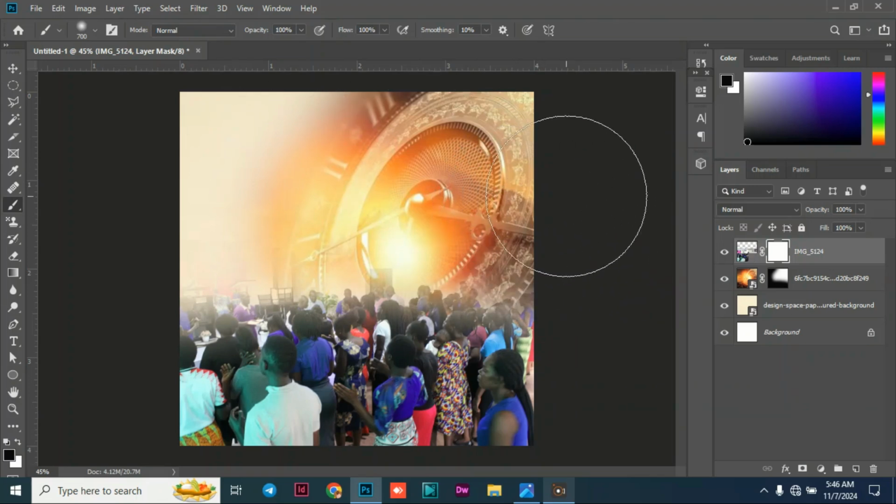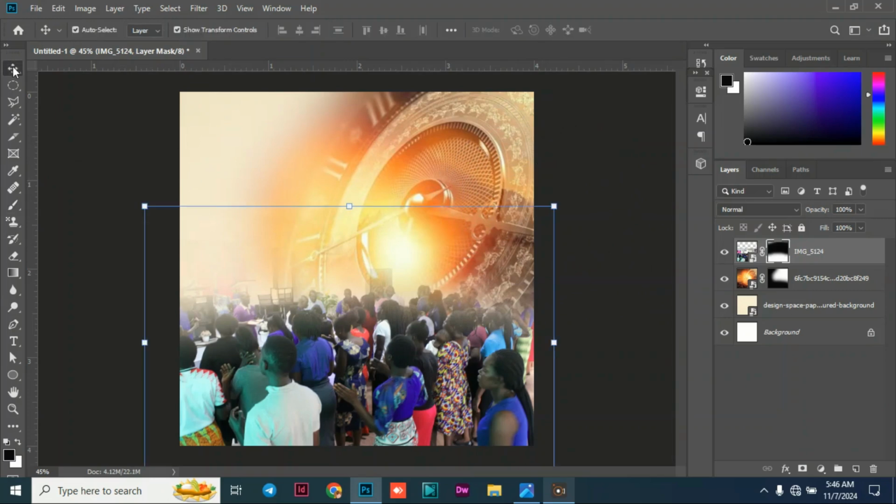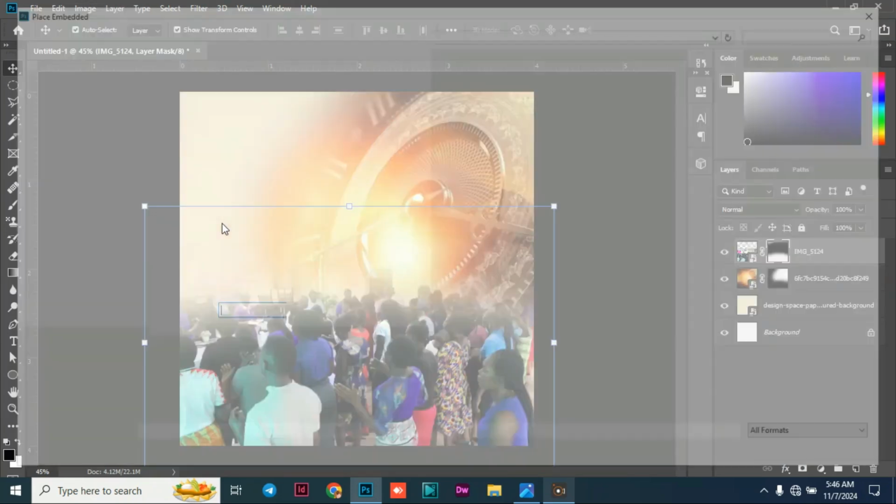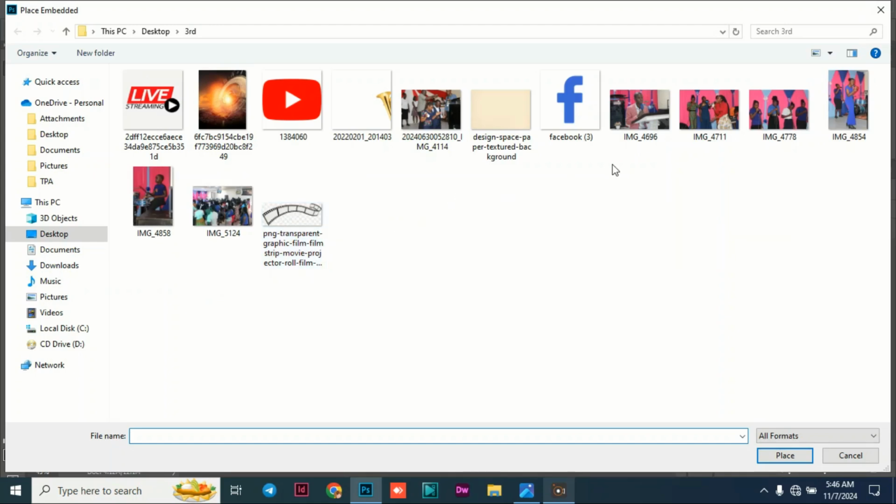Good, thank you. Then the next thing I want to do is bring in the last image. So I just go to place embed, and then I bring in an image.